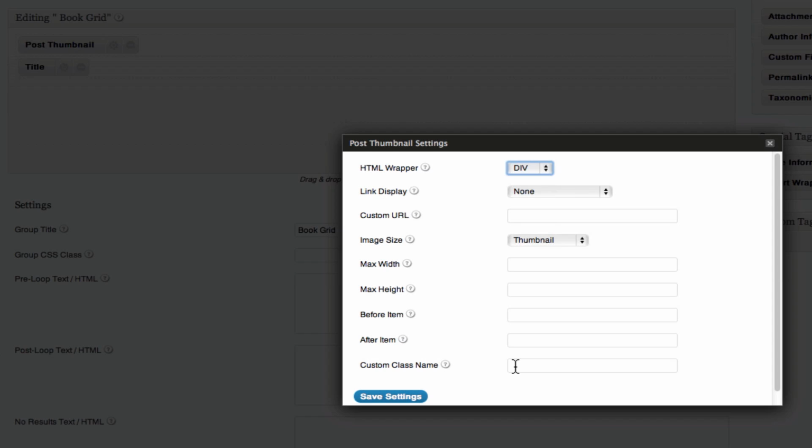We're going to call that div Books Grid Image. We're going to have the link for this image go to the post permalink. That way, whenever this image is clicked, it goes to the permalink or the individual post for that particular book.